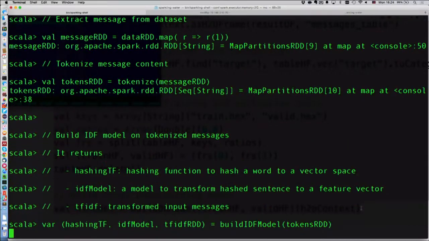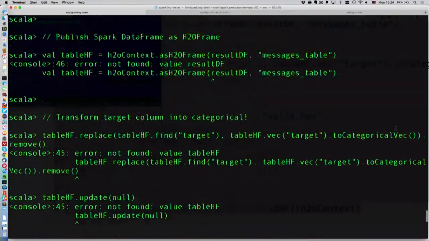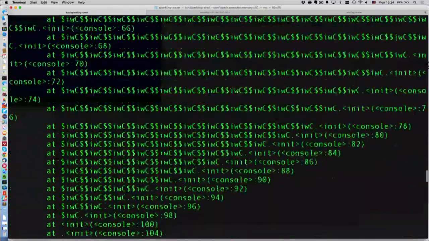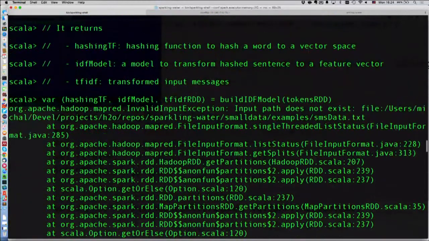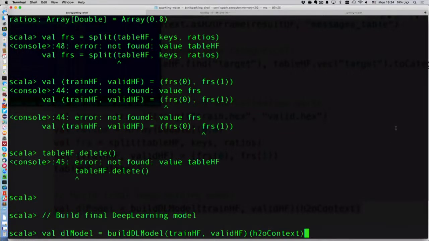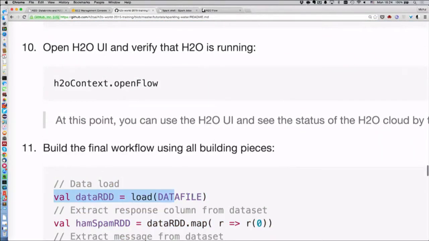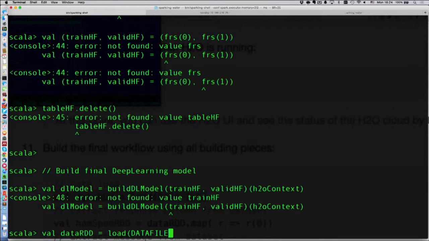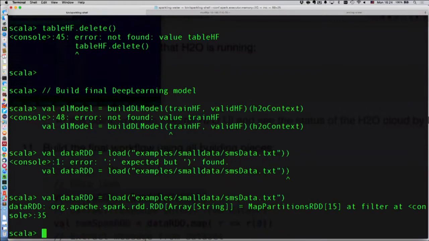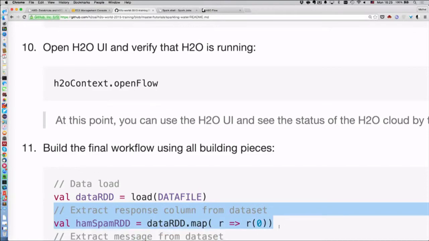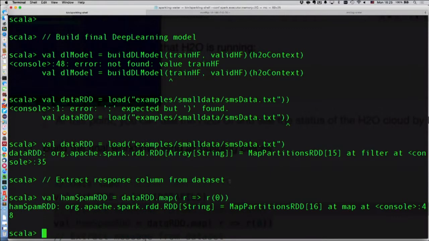So I will copy. Oops, there was some error, so let me go back. I forgot something, probably. My fault. I probably used the wrong path to the data, so let me fix that. I will use examples, small data, smsData.txt, and try to execute the next step.